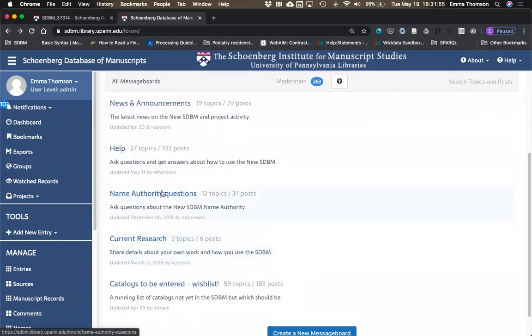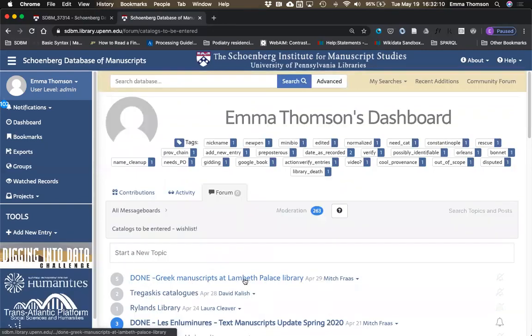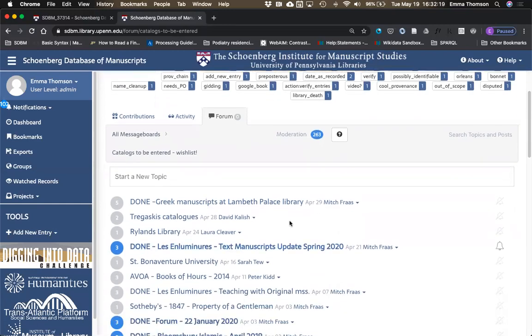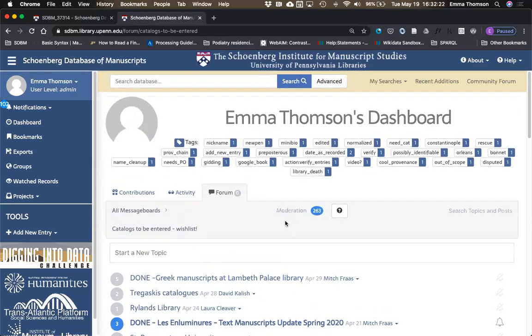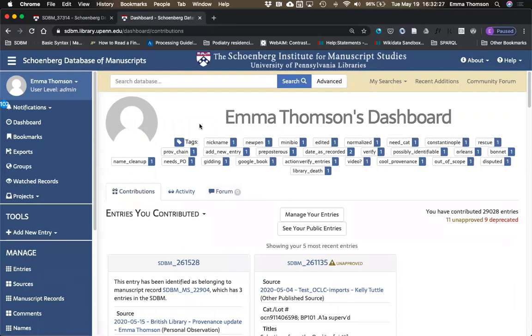We have a specific section for name authority questions. You can advertise current research that you're doing. And then we also have a catalog wish list. So you can post here sources that you'd like to see added to the database. And they should be ones that are accessible online that people can access easily, because volunteers come to this message board to find sources to work on. So that's the basics for navigating the database.